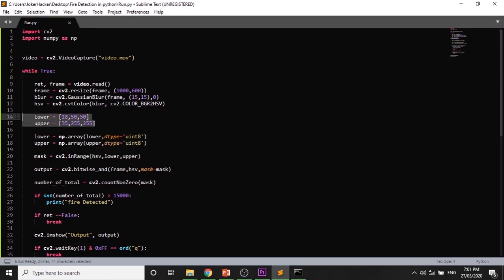We have defined the color of the fire here, then we are converting this color into a numpy array. The reason we have converted it is that in order to work with it, it is very important to convert that color, otherwise it won't work. Then look at this line of code. We are searching in range in HSV, with this lower and upper value, which represents the color of the fire.